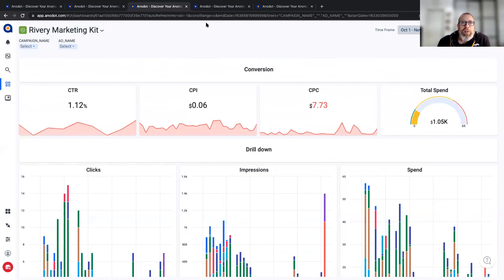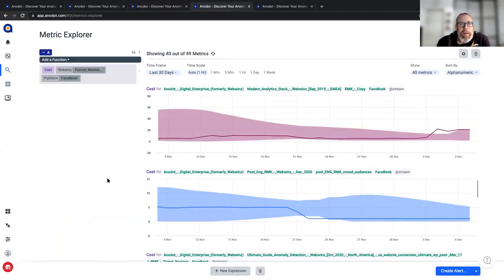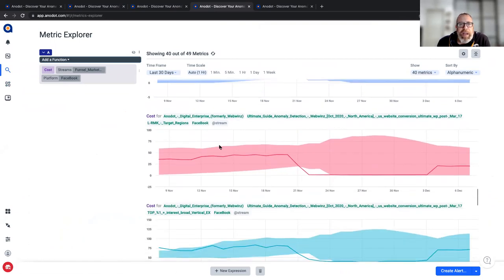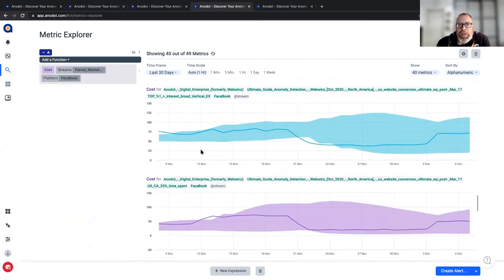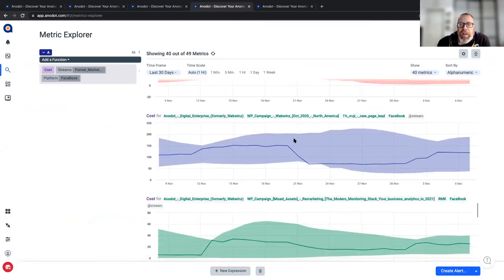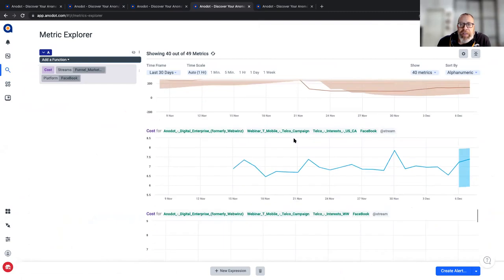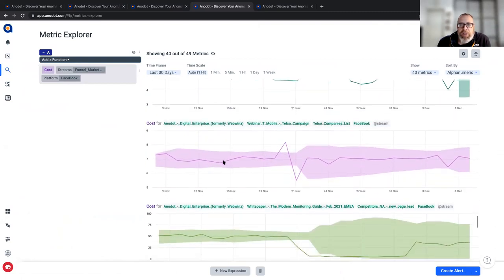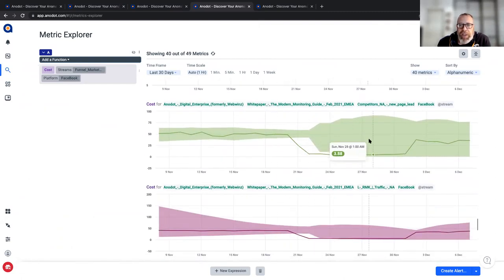So this is where we start looking at the data to start learning it. Here's an example of some metrics, again, from Facebook advertising. And you see that here I'm starting to look at the raw data of the different metrics. You notice that you have your line here and you have the background or the shade behind it. We call it the sleeve. This is actually the baseline. So this is where Anodot automatically starts learning the behavior.